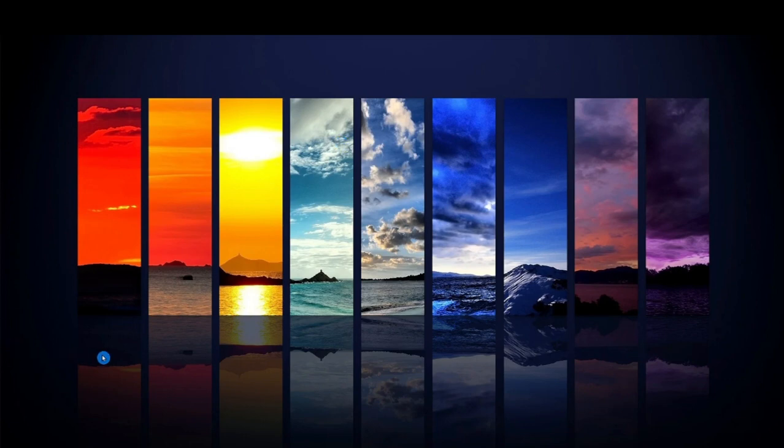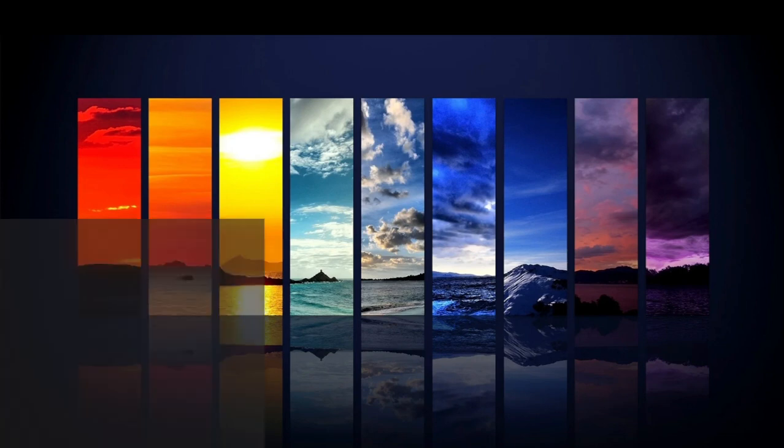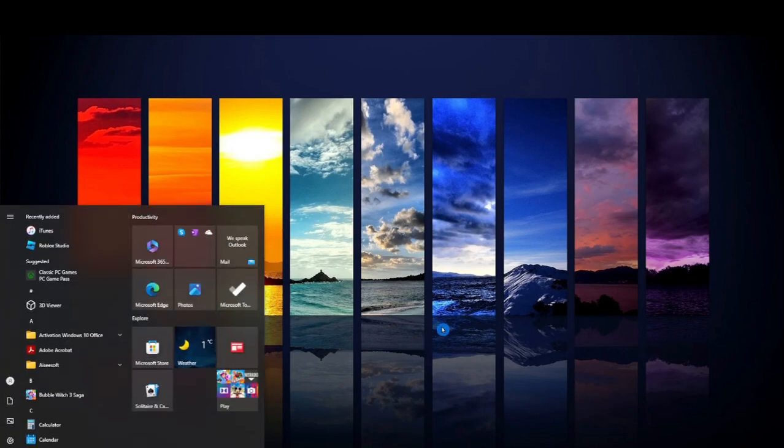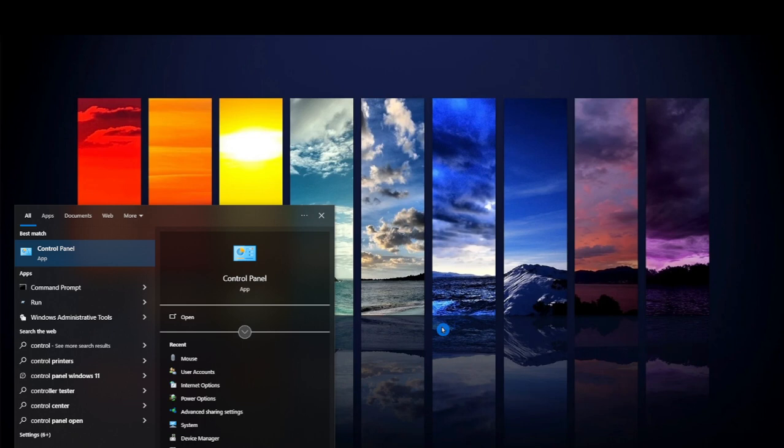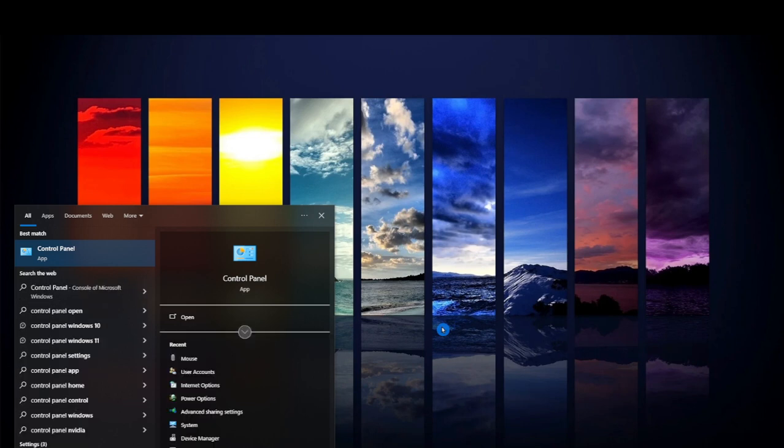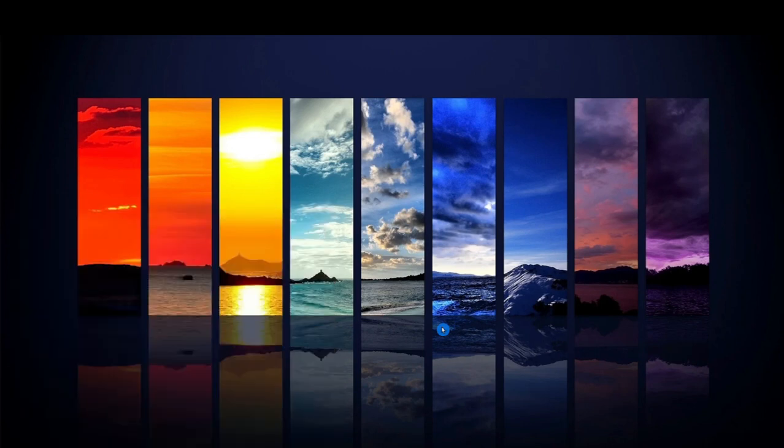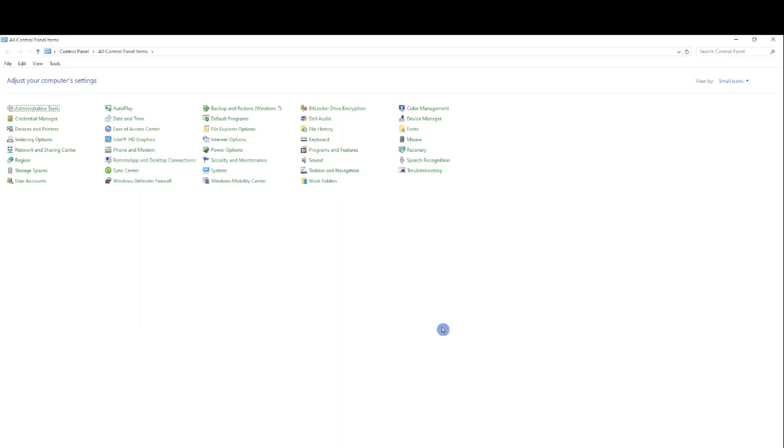First we go to the Windows Start, type Control Panel, then Enter. We find the mouse, here is the mouse, click the mouse button.